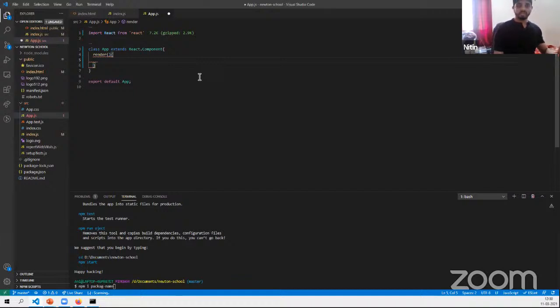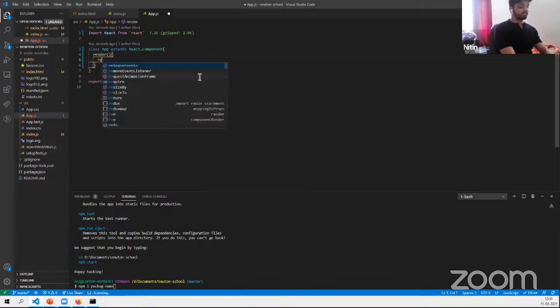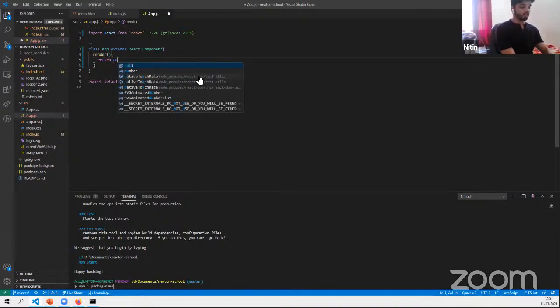It is a JavaScript function. It has to have the name render. Every React component class needs to have a function known as render. Every render function must return something at all times.